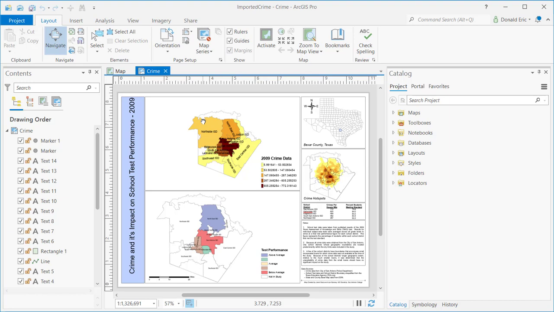So very similar to the Explore tool on the Map tab, this Navigate button on the Layout tab is for navigation within the layout itself, so zooming, panning operations. And then there's a set of ancillary tools here that allow you to do different types of navigation within the layout itself. So there's a full extent button, page within, 100%. So a lot of different tools here. Most of these tools are carryovers from what we had in ArcMap.